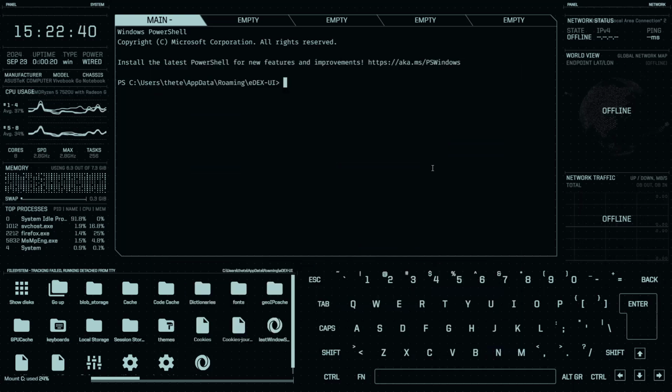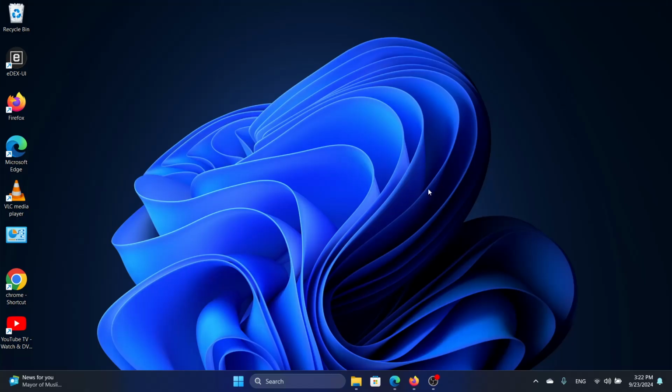And if you want to exit this window, then just press the Control and the F4 key, or the Alt and the F4 button, and it should exit.